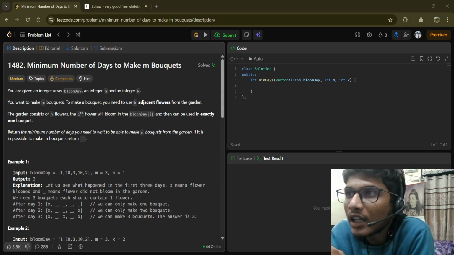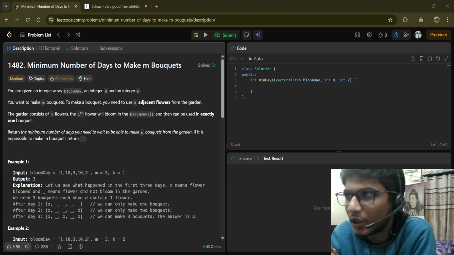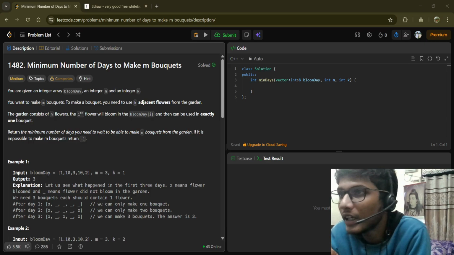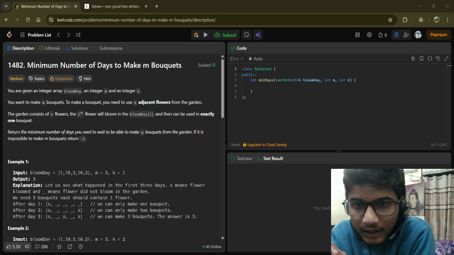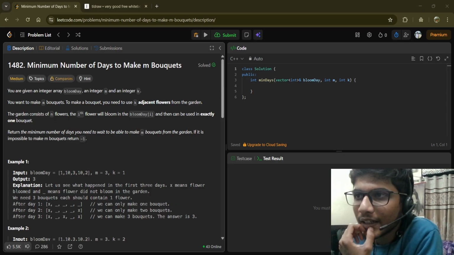The garden consists of n flowers, and the ith flower will bloom on the bloomDay[i]th day, and can be used in exactly one bouquet. Return the minimum number of days you need to wait to be able to make m bouquets from the garden. If it is impossible to make m bouquets, then return -1. I hope the question is pretty simple. Let me explain it to you again.